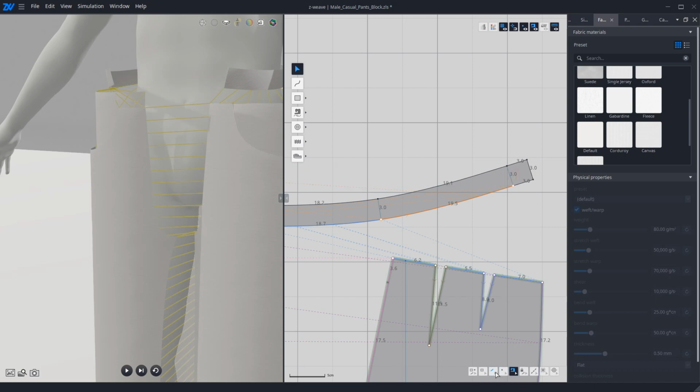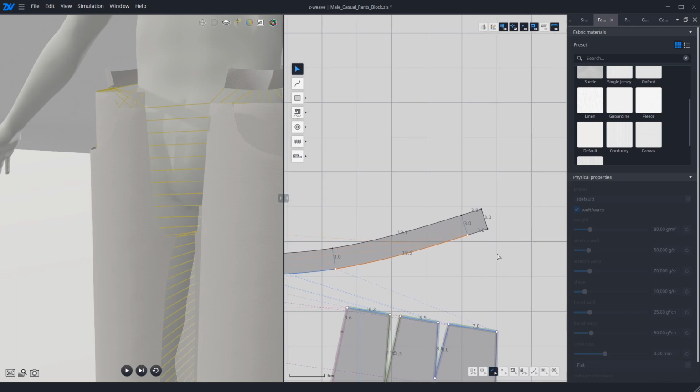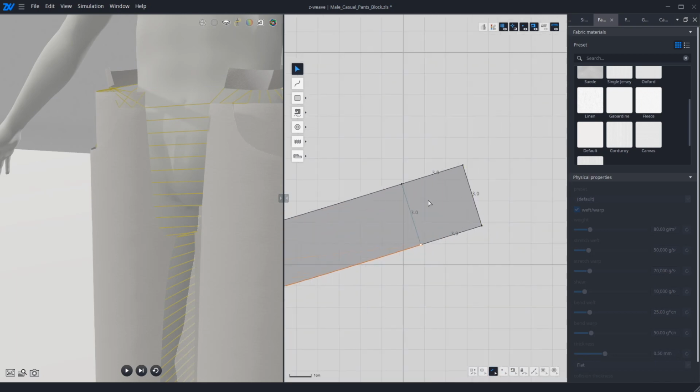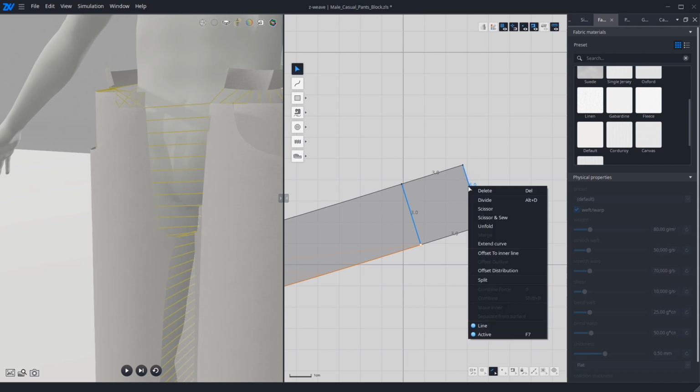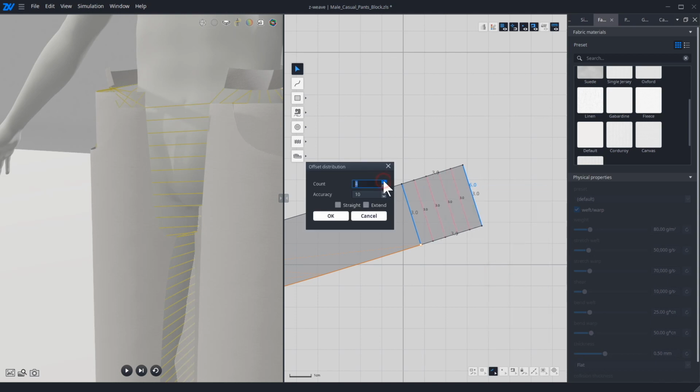Draw the button side in order to check the middle. Right-click the curve. There is offset distribution. Hold Ctrl key and click the 2 curves you want to distribute the distance. You can count the lines you want to distribute. So draw a line in the middle.